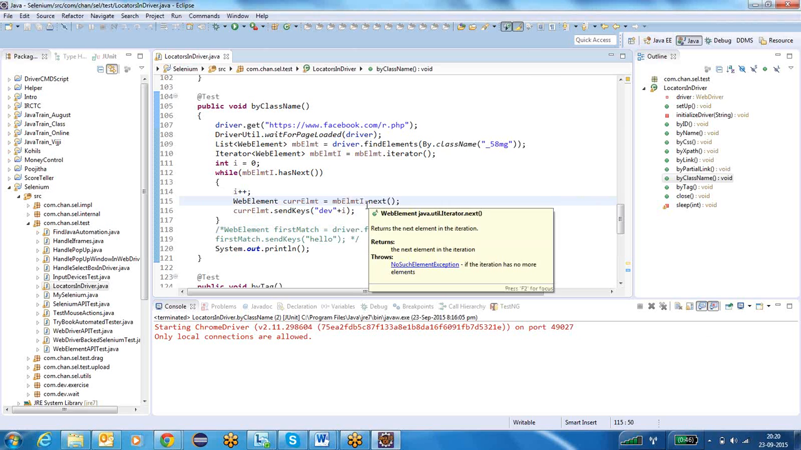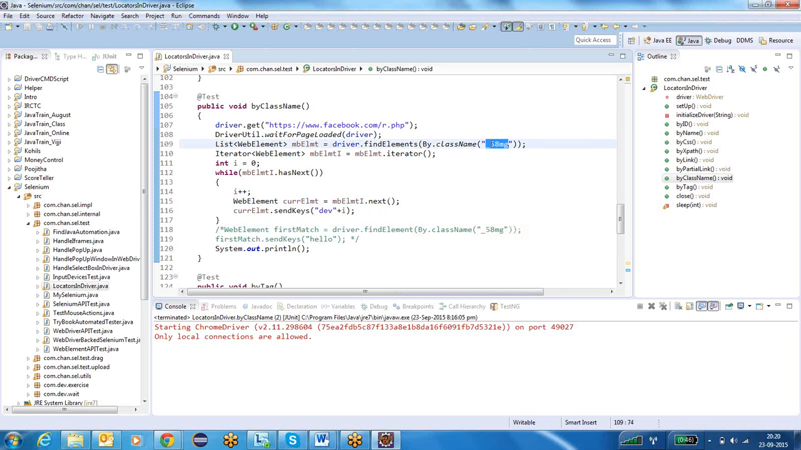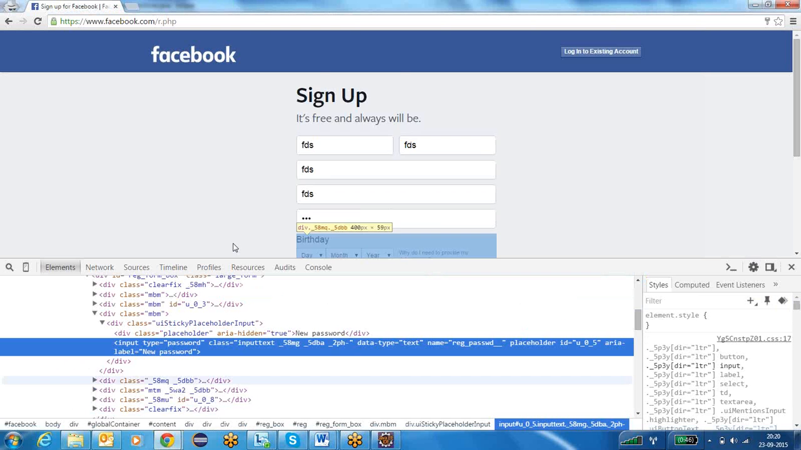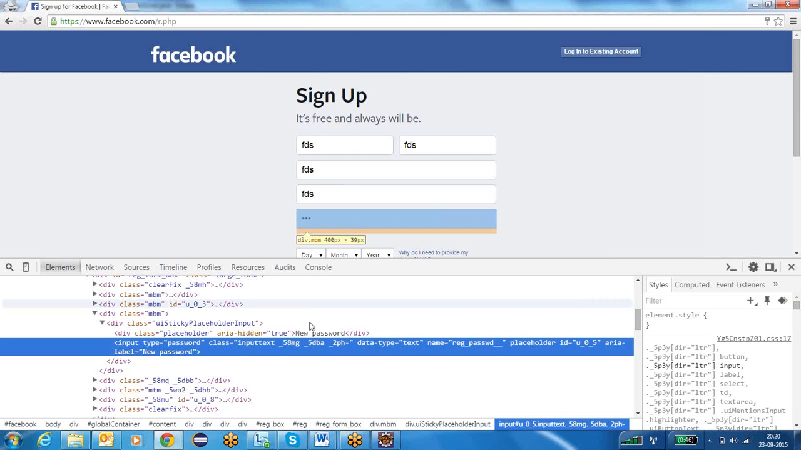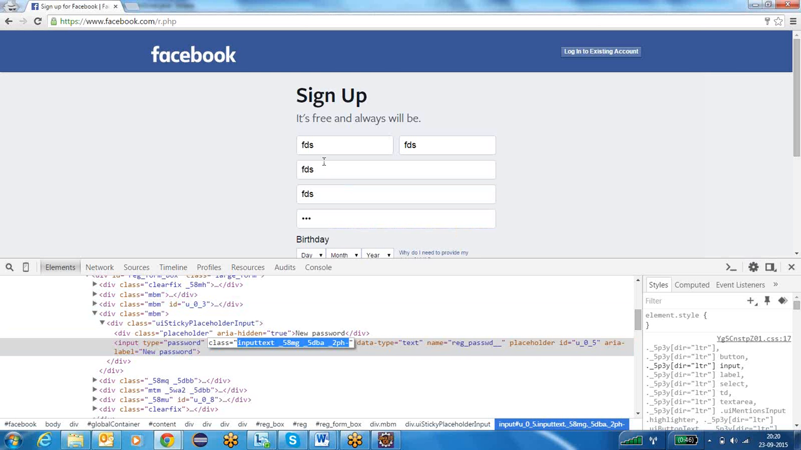So yeah, with this class name we have so many elements, right? So instead of calling findElements, if I call findElement, what will happen is it will always return the first element in the list. If you take facebook.com, there are so many elements with this underscore 58mg. There are 5 elements. But if I call findElement, it will return you always the first element in the list.